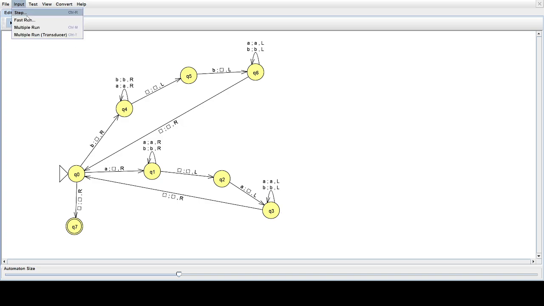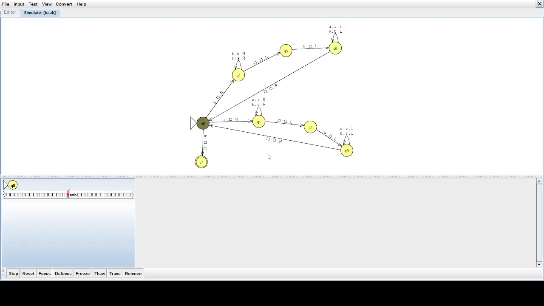Let's take another example to clearly know how a Turing machine works. When we type BAB and click on OK, it is rejected, as it is a palindrome, but it is not even. So let us see how it exactly works.